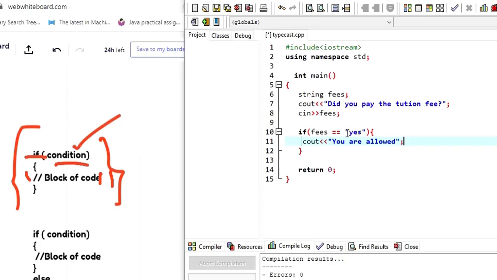And then again, why did I put this in double quotes? The reason is that fees is a variable that belongs to the data type called string. If you want to assign a value to the string data type, it has to be in double quotes. So here is the condition. This condition simply says if your answer is yes, then you are allowed. If your answer is no, we have no condition. What does that mean? If your answer is no, nothing will happen, right?